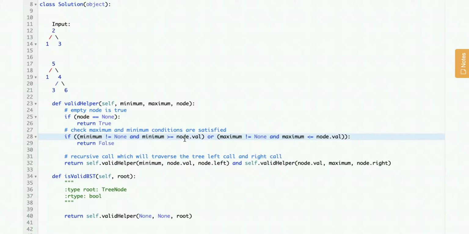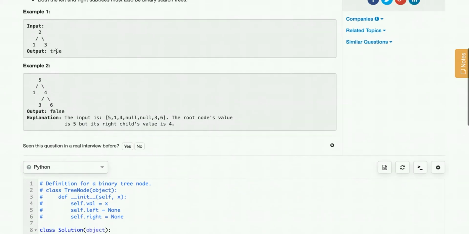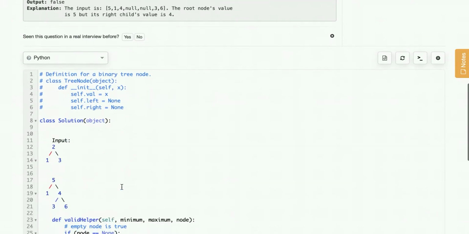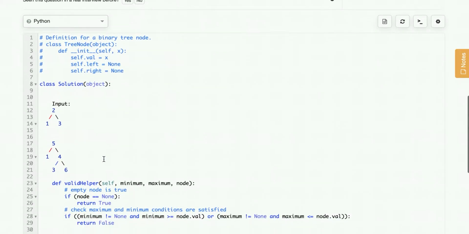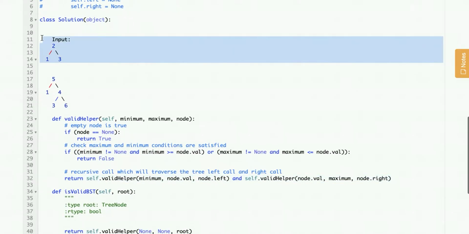So we continue. Then on 3, we make a left and right call, and both of them are none, similarly to 1. So 3 returns true. And then lastly, 2 will receive its right call, which is true, and the left call was also true. So in the end, this output is true. You see here, bam, it's true. Okay, now we check our second test case.